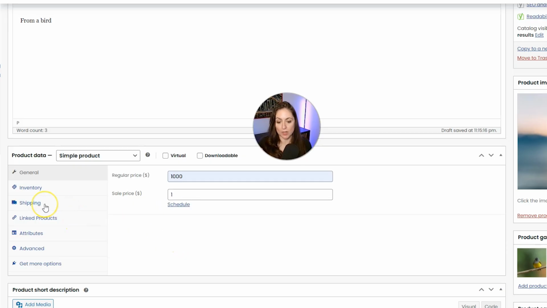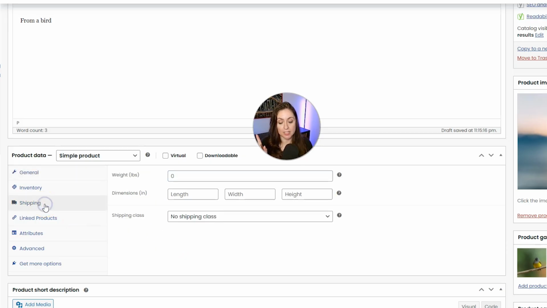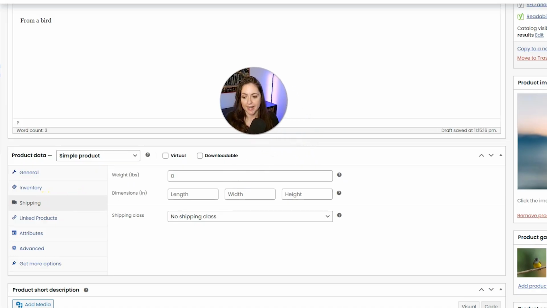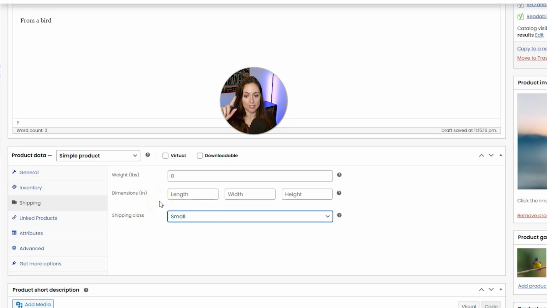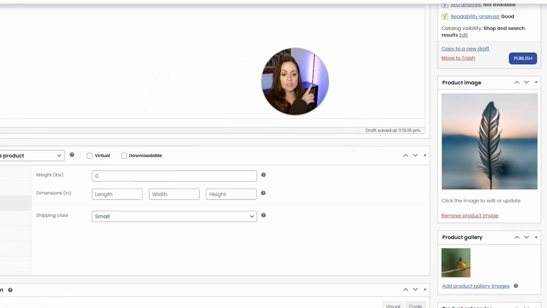You might also want to set the shipping for this product. So I'm going to click shipping here, and then you can put the weight and dimensions if you're doing weight-based shipping. And then you could also do a shipping class if you made one already or you need to make one. Now, if you're confused about shipping and you want some help with all of this, I do have a shipping video that I made, and I will link that for you in the description below also. And then when you're done, of course, don't forget to click publish.